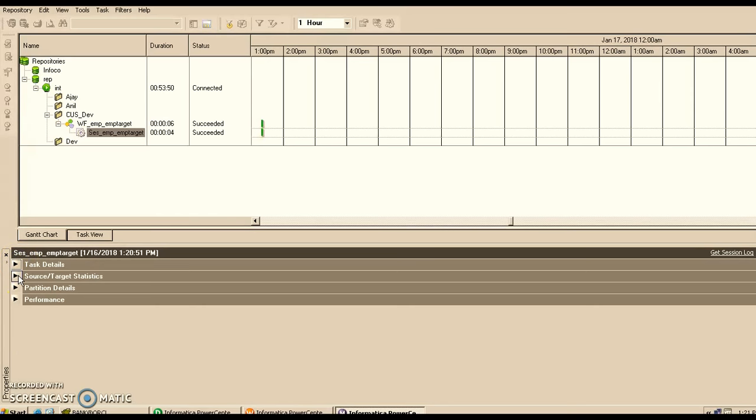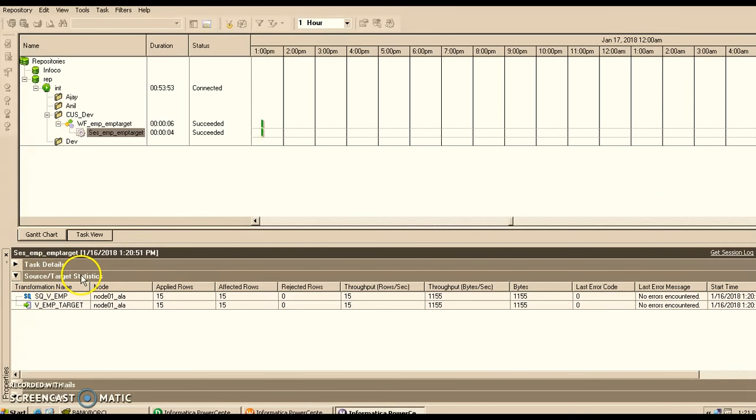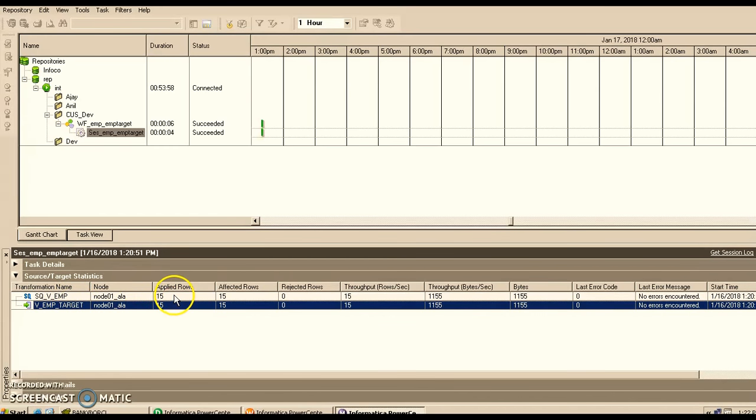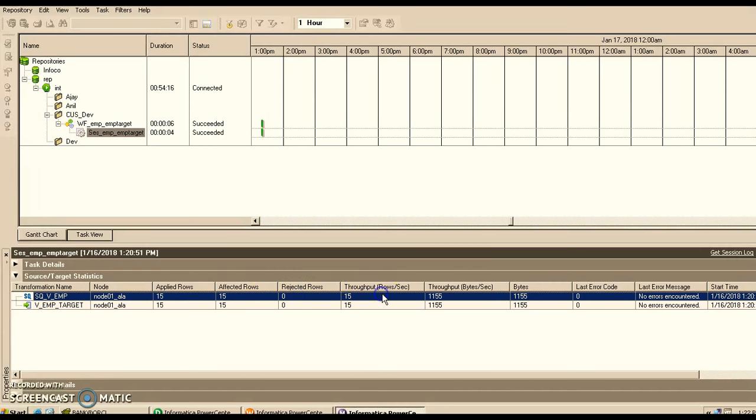The detailing of the rows can be seen in the second window also, the source and target statistics, where it shows the transformation name, the name of the target, how many rows were applied, and how many were affected. When we are using any kind of transformation, there might be a difference between the number of rows coming from the source and the number of rows finally loaded into the target. So this is how each and every detail, including the throughput, the number of rows per second processed by Informatica, can be seen from here. All of this statistics is useful during performance tuning.